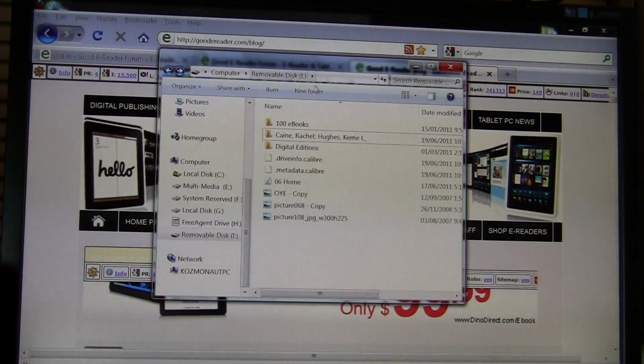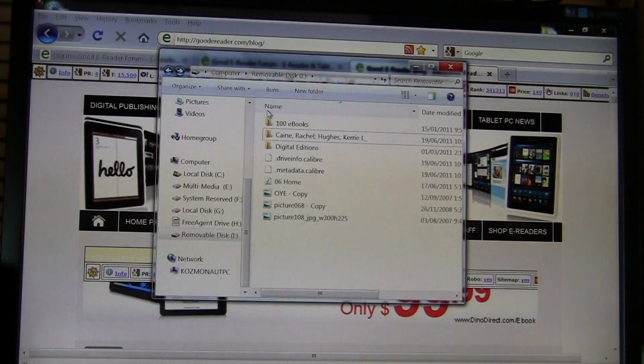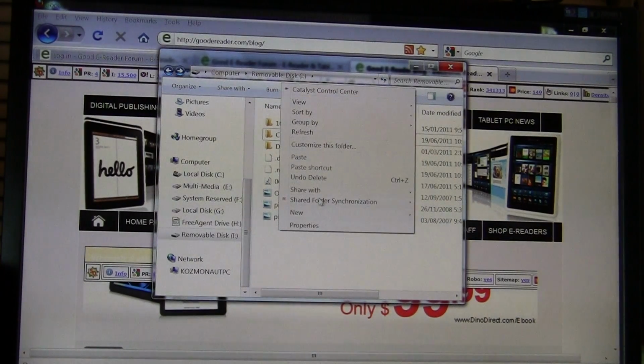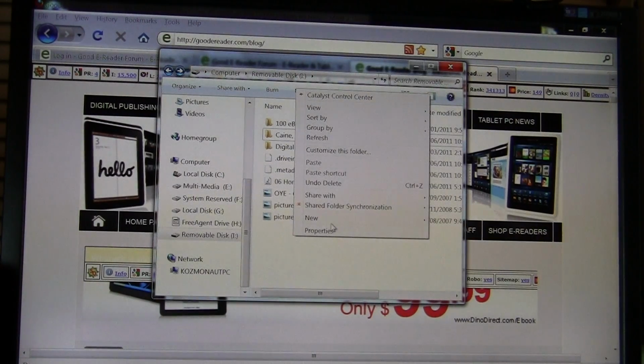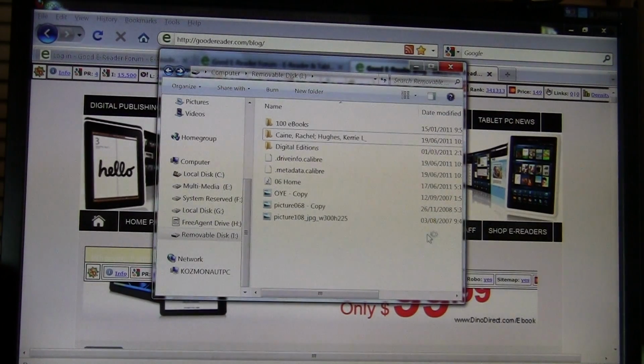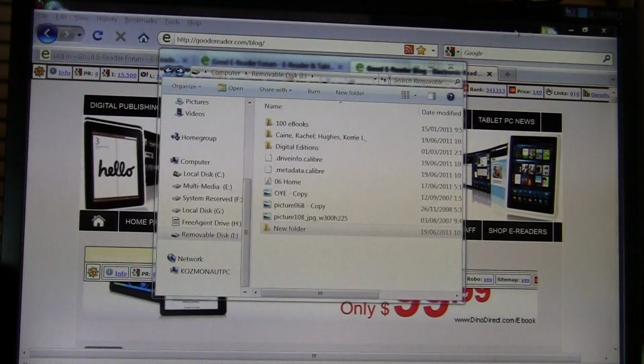So what I probably recommend is, because the Aluratek Libre Air does not have a really good directory structure, if you have more than one ebook by a particular author, to just create a new directory. So all I'm doing is right-clicking, clicking new, clicking folder, and I could create specific folders for authors' names. This is just a personal preference. You do not have to do this, but I like clean and efficient e-readers.